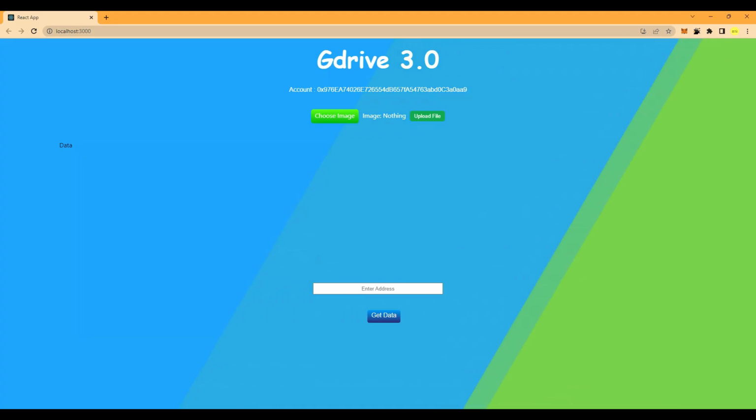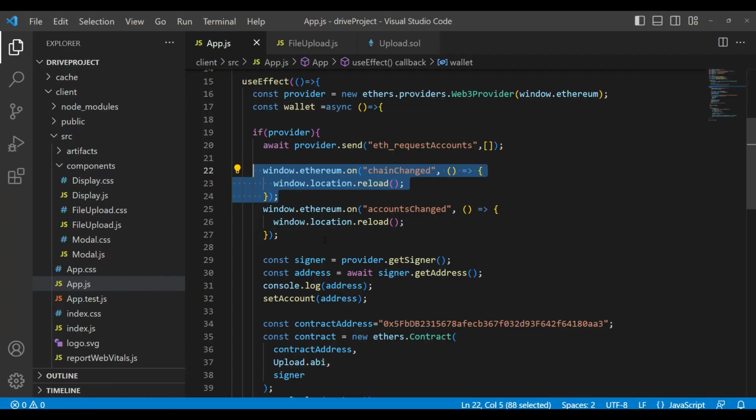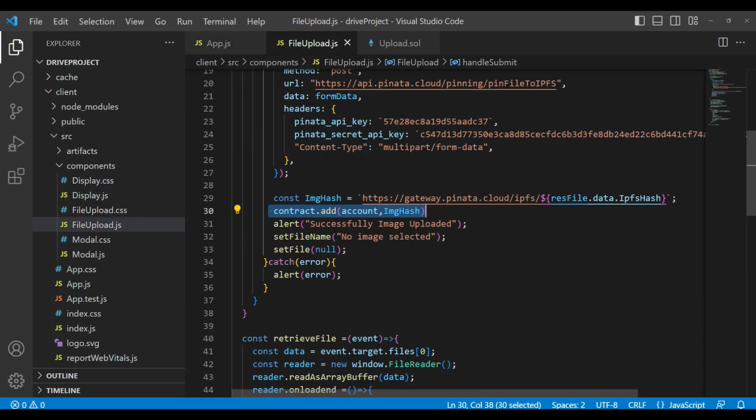So now once we have done this, our UI is ready. Now what we need to do is check the upload file process, right? So let me open my console. Since we have added this new thing, that we are talking to our smart contract, we need to check whether it is working or not. So let us do that.